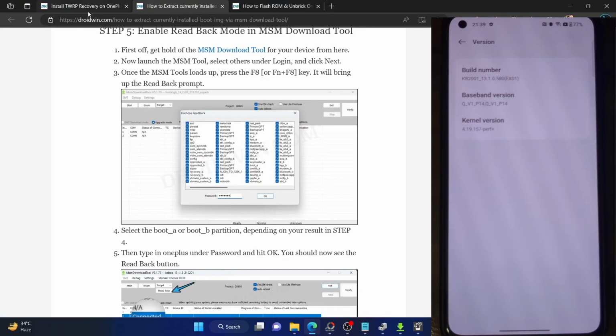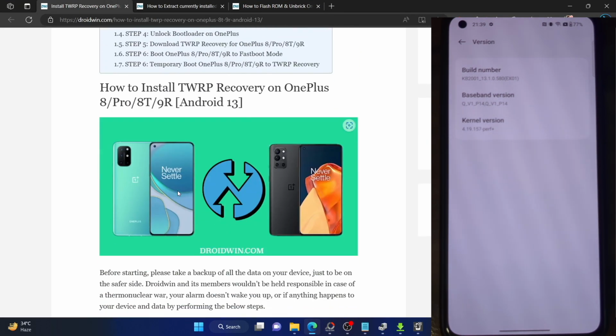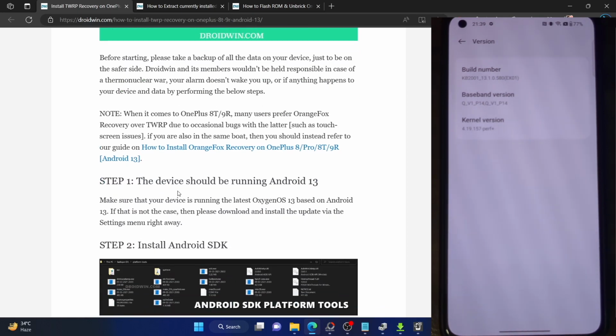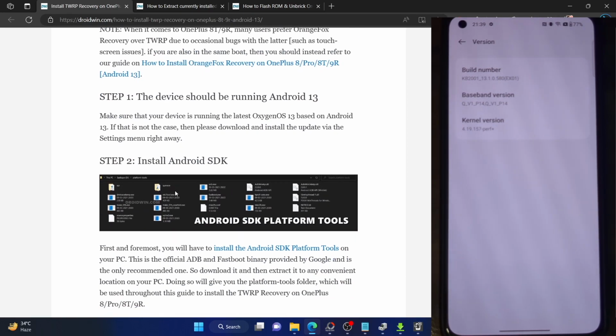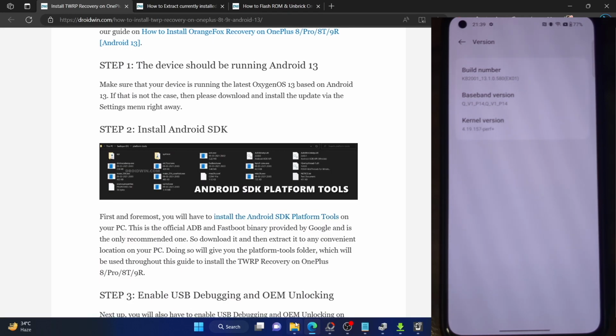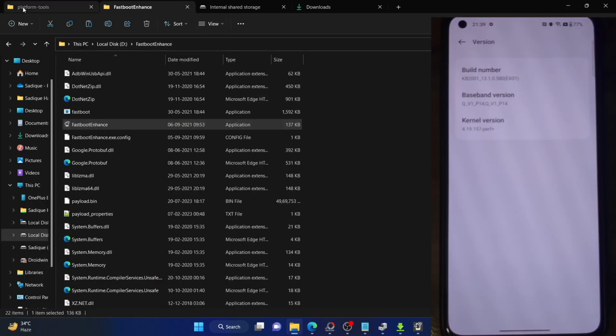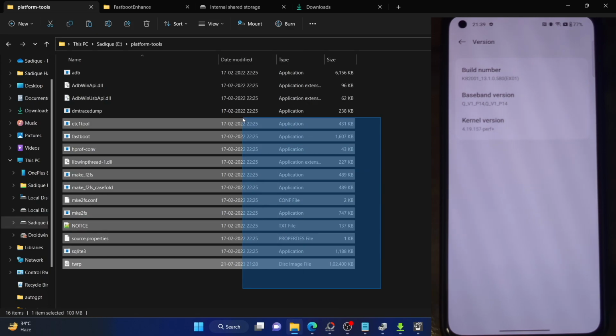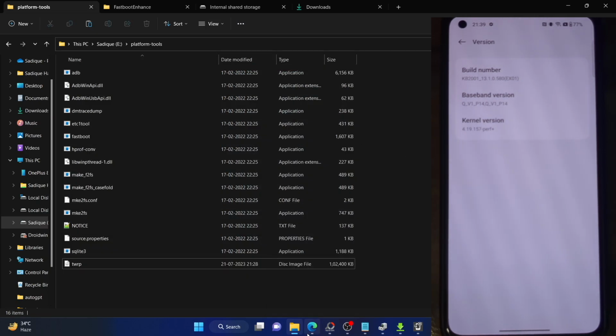First and foremost, you have to download and extract the Android SDK platform tools. So download the same from this link and extract them onto your PC. As you could see, these are the files of the platform tools folder. Once you have got all these files, let's now move ahead to the next step.